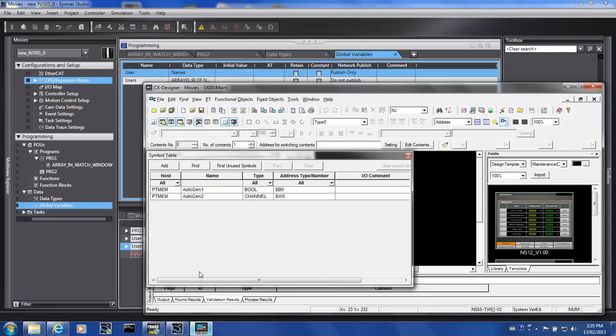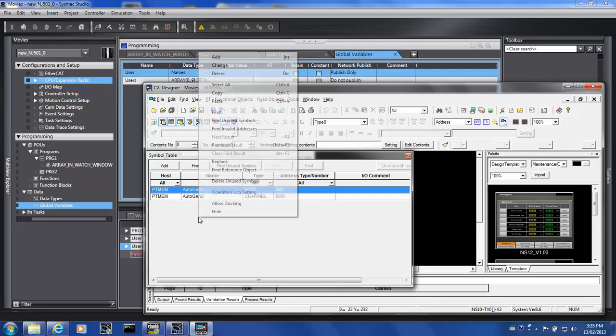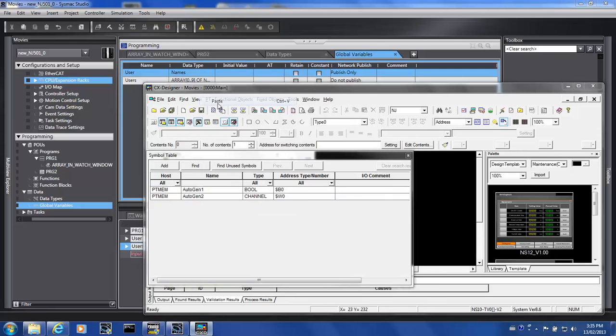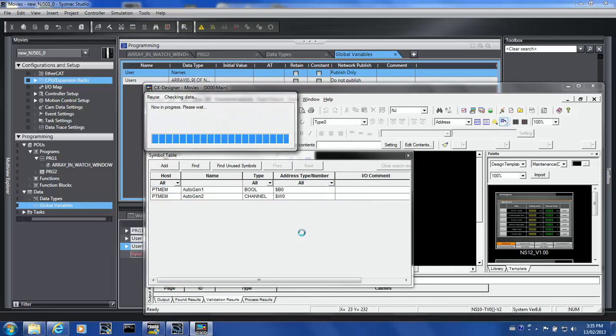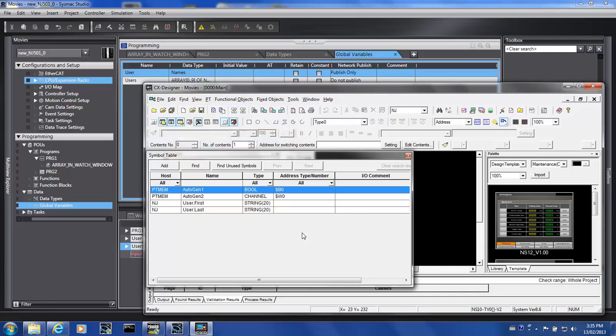Now I go back to CX Designer, right click, paste, and in come my global variables. And that's it. Hope it helps.